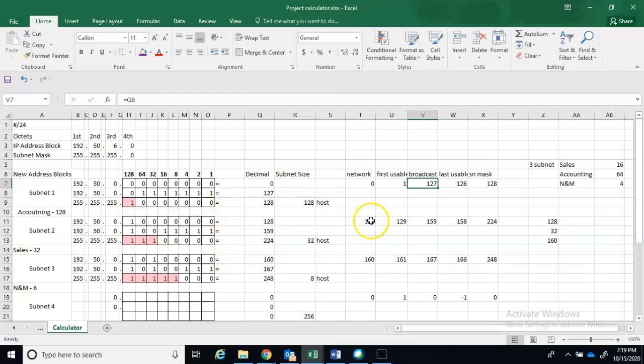Okay, my second group starts at 128, has 32 users, so it goes to 159. The usable range is 129 to 158, and the subnet mask is 224. Okay, our last group, network and management, has 8 hosts. The network address is 160, broadcast 167, so my usable range is 161 to 166. And it has a subnet mask of 248.